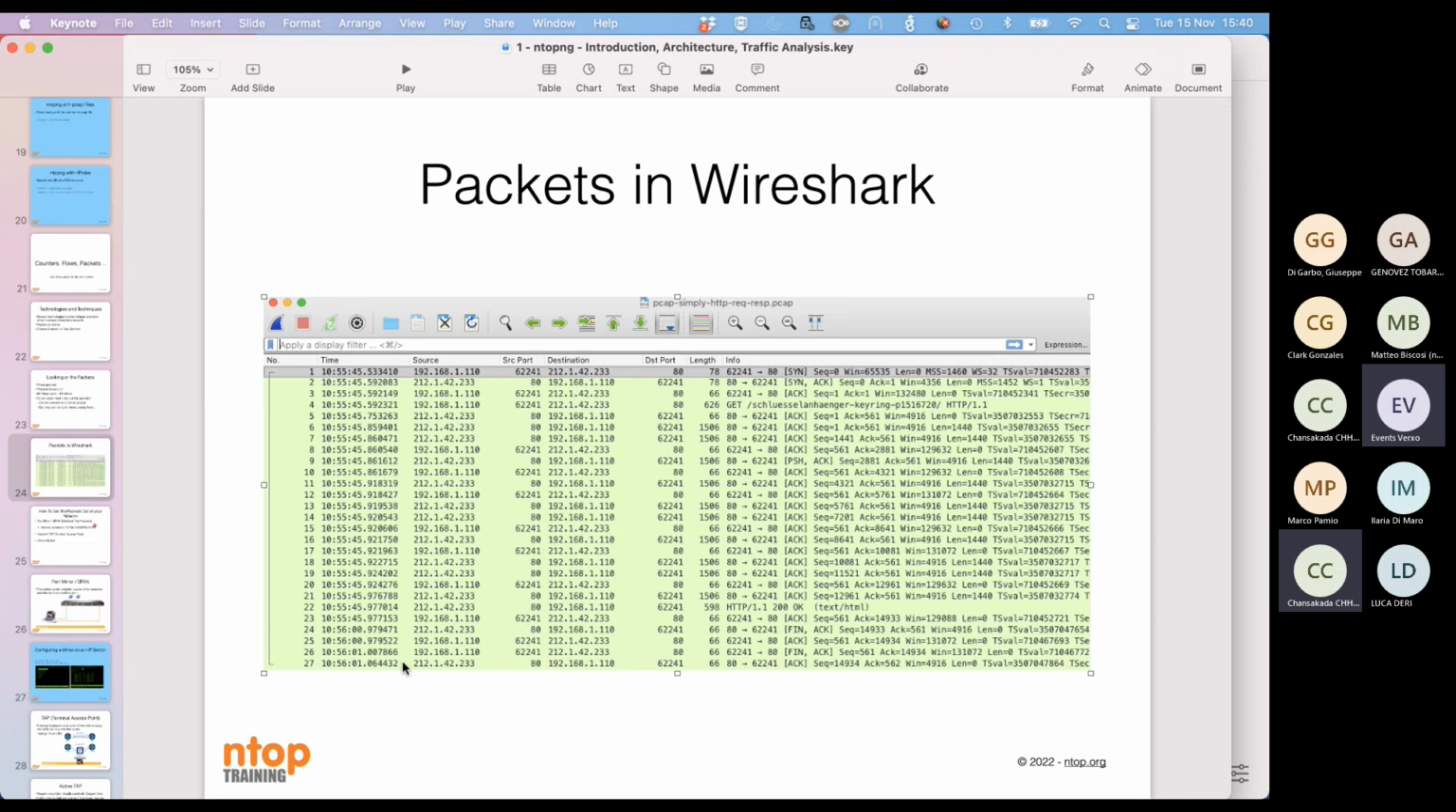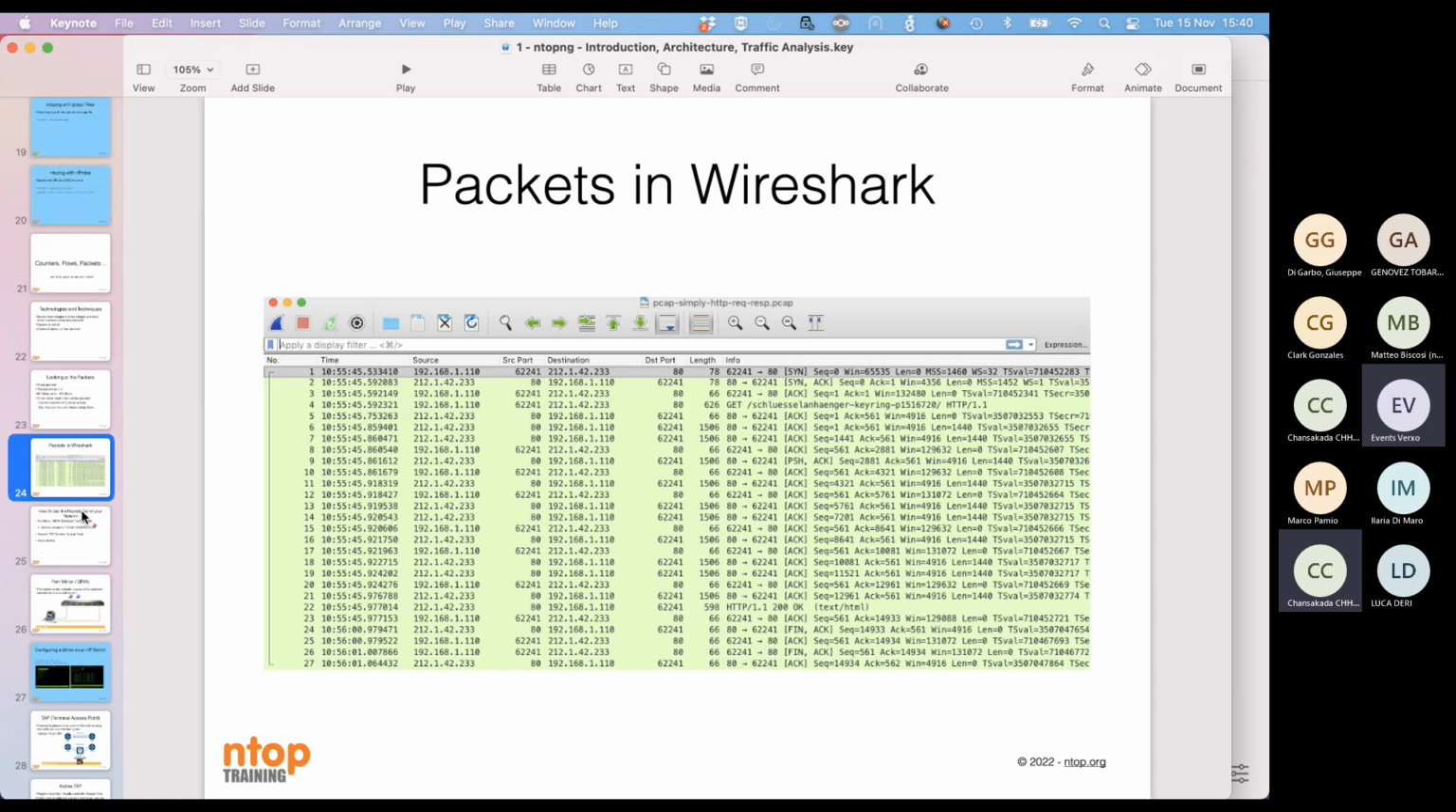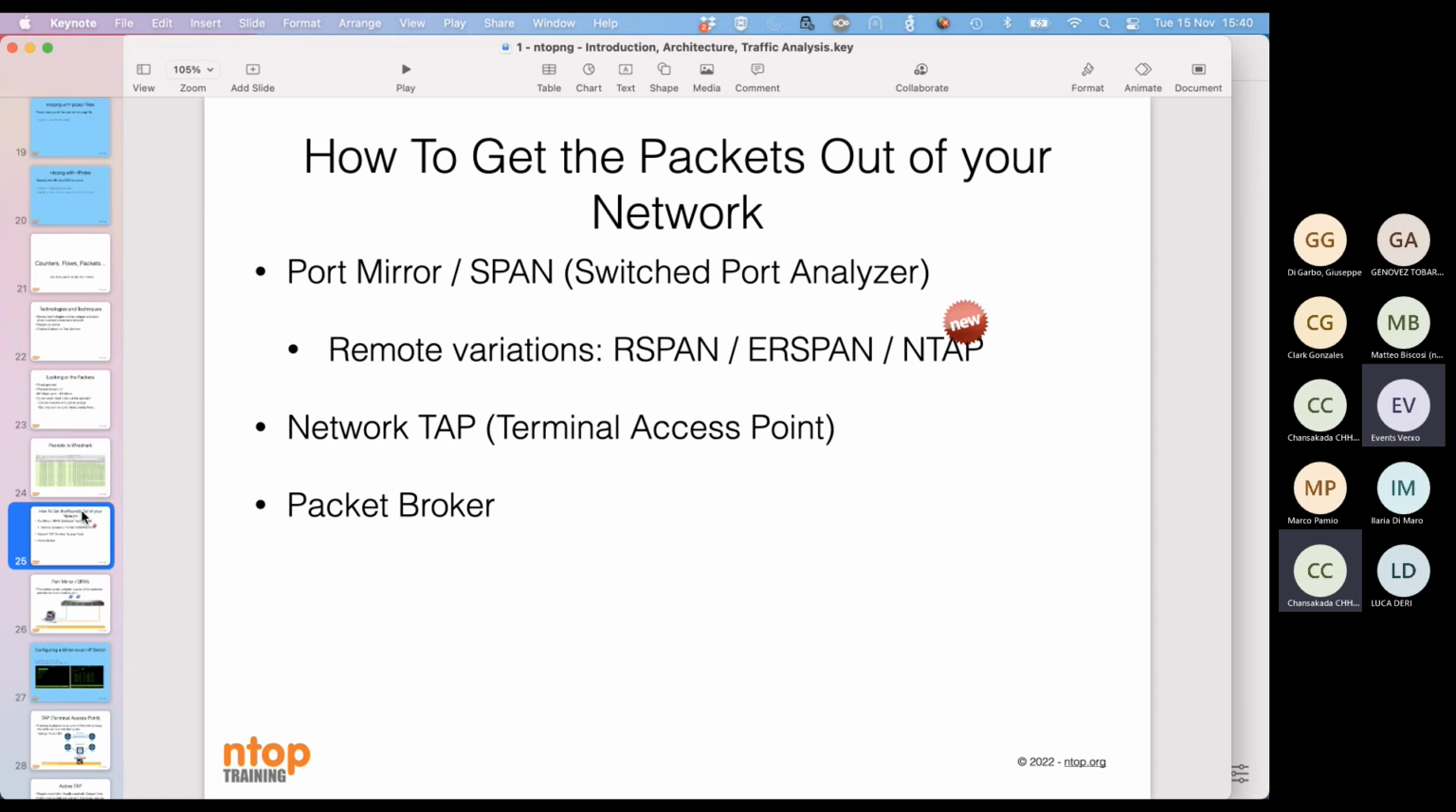So we can imagine, if you are monitoring an entire network and we have a million packets per second, it is impossible to analyze them manually. But again, we can analyze packets using ntopng or mprobe.